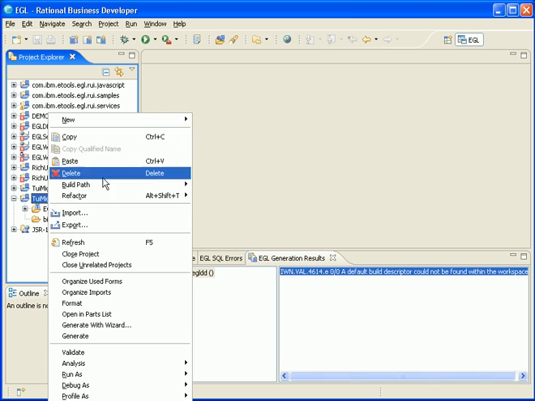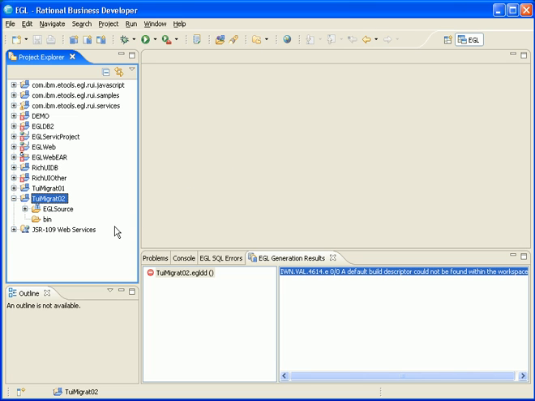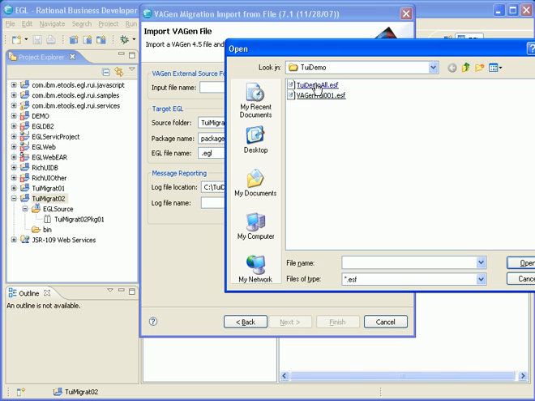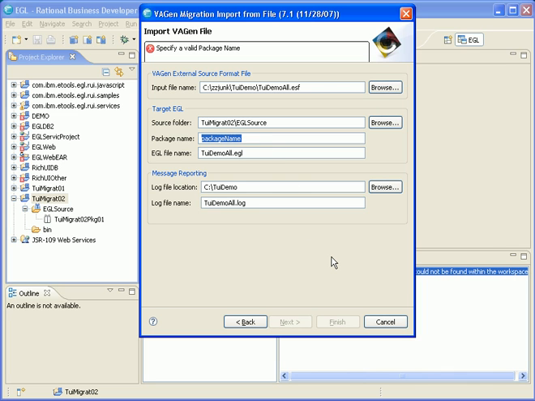Once that's complete, you have to create a new EGL package. Finish. Once that's complete, you can try and do the import. The import source is going to be VAGen external source format. You have to find it. You have to select the package that you want to put them into, which is the one you just created.